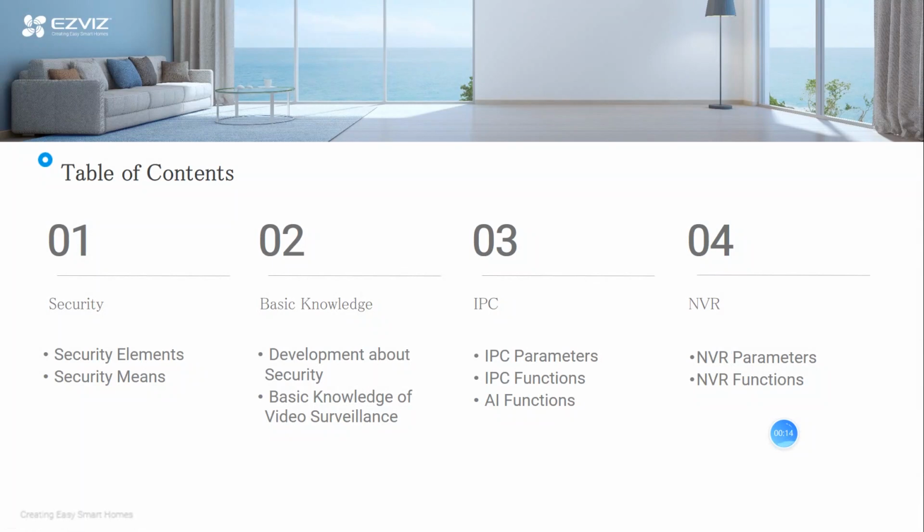The first one is the elements and means of security. And the second part is basic knowledge of security. And the third part is the basic knowledge, including parameters, functions, and AI functions of the IP camera. And the fourth part is the parameters and functions of the NVR.